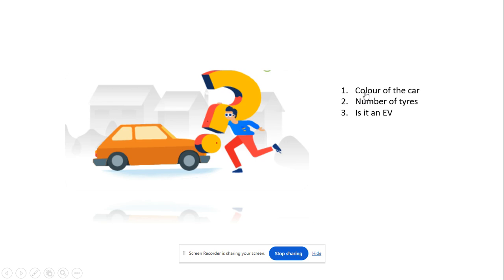For example, when you answer this question, what is the color of the car? You say orange. Now, orange is a value. Similarly, the color of the car could be red, white, black. Now, all these values are of type string. They are all string, right? So you can say that the color of the car holds data which is of type string.